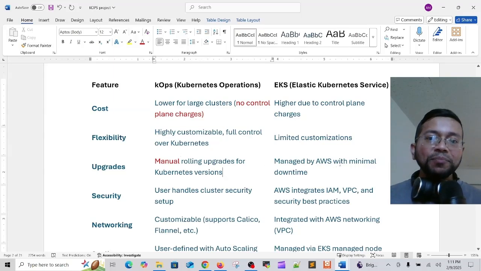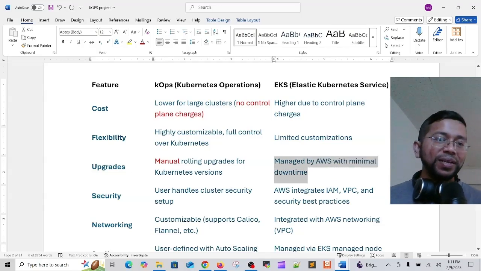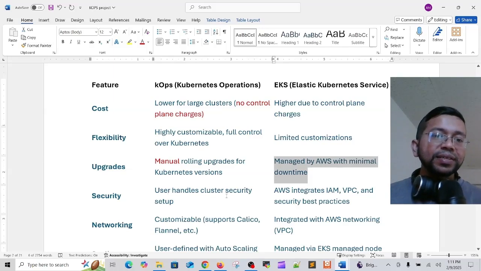But in EKS it is managed by AWS with minimal downtime. The good thing is you are paying money, and AWS does everything. Then security: in kOps, the user handles cluster security setup.